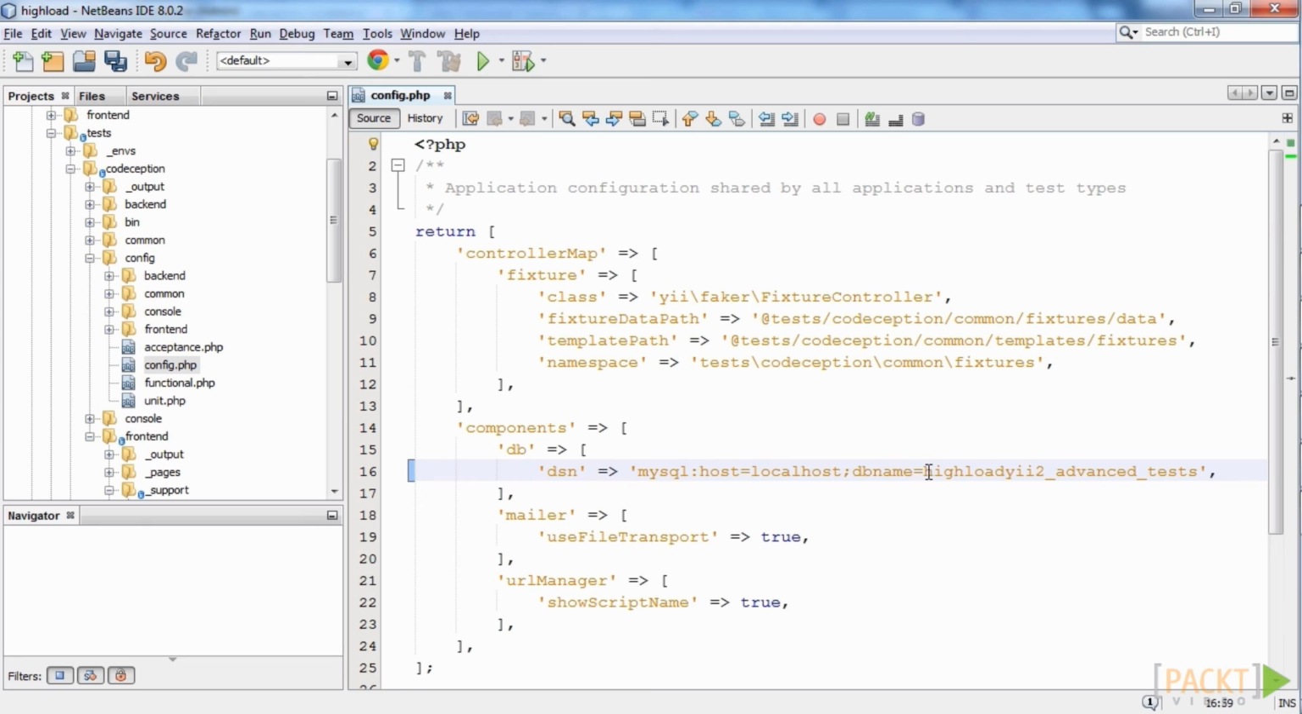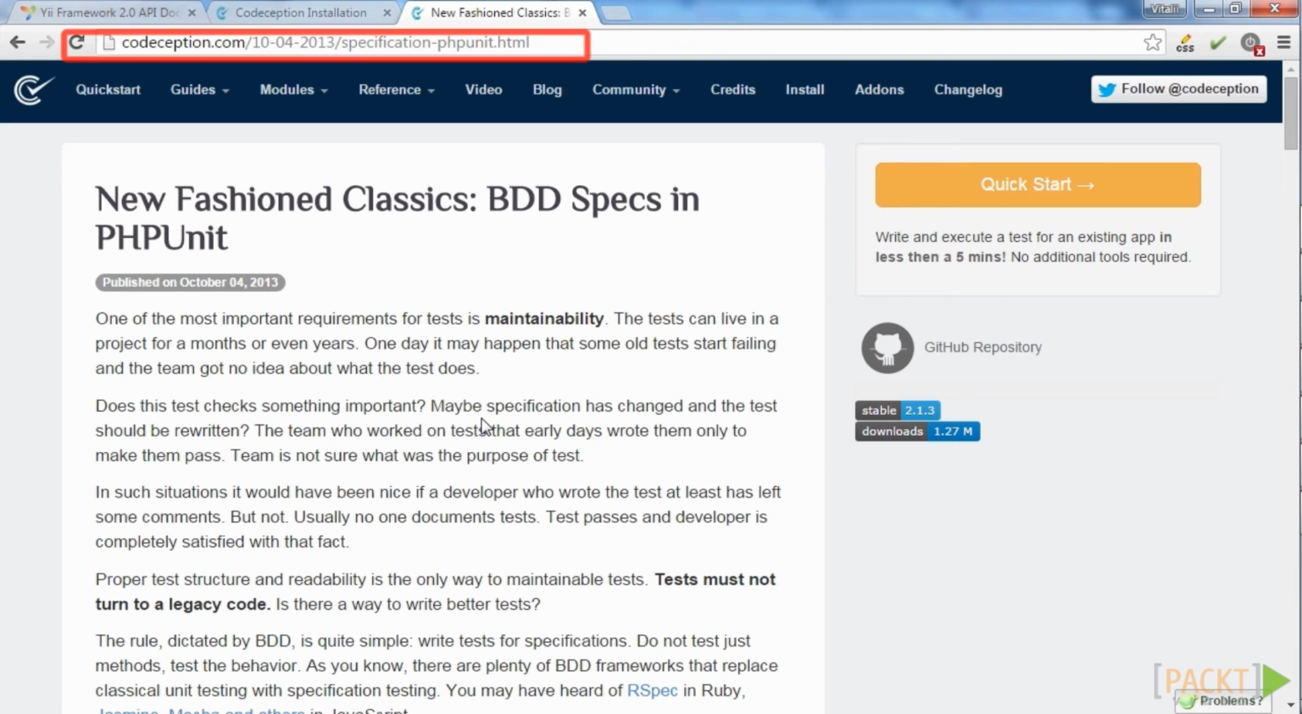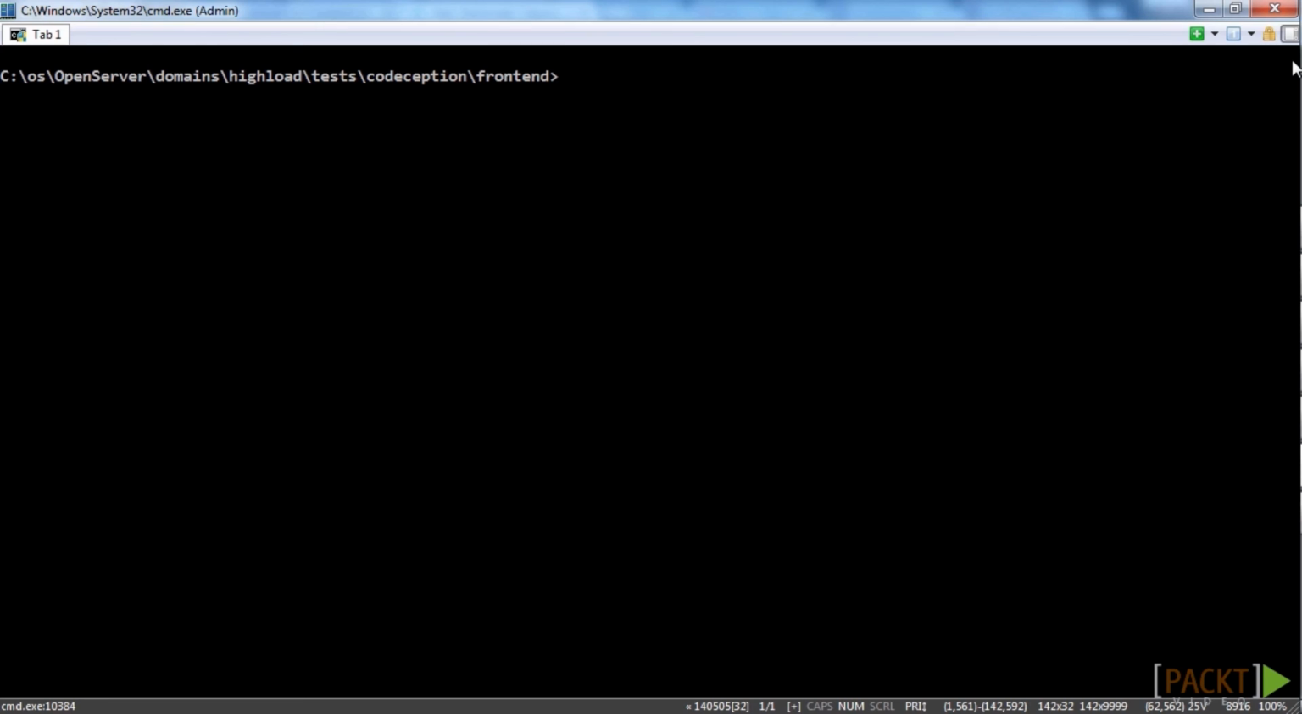Save the code. Note that if you get an exception with undefined function expect, you need to install, specify and verify tools as well. You can see all the details on the page codeception.com/1004/2013/specification PHPUnit. Let's try to run the tests again.